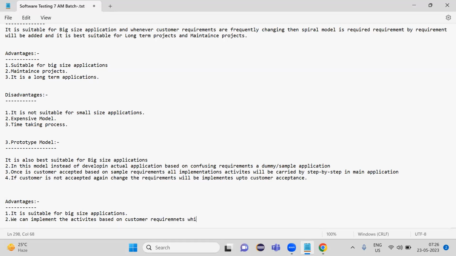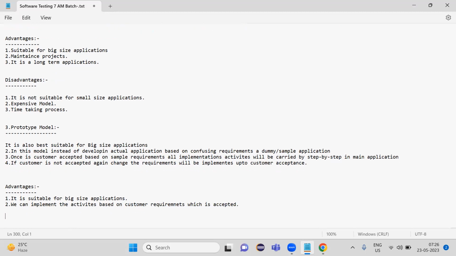Which is accepted. Whatever requirements they accept, we are going to implement those requirements. Got it? Yes, sir. At that time, we are going to implement the same things in our main application.